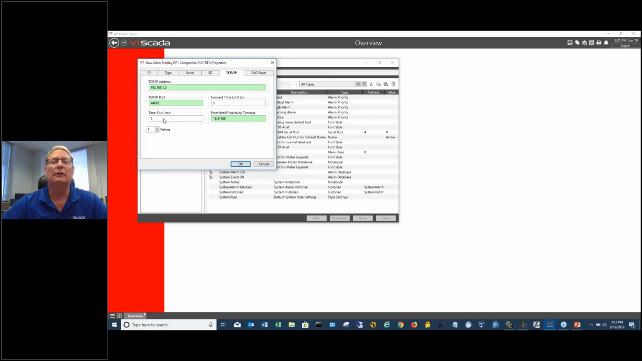There is a timeout limit and a connect time. So the connect time is how long we're going to wait to establish a TCP connection. Timeout limit is how long we're going to wait to drop the connection if there's no traffic. And there's also an inactivity timeout on the Ethernet IP, which is essentially the wrapper for the DF1 talking to the MicroLogix. Like I said, you may want to increase that if you have a slow network. We can also set the retries. If communication fails, we can retry it before we actually fail the connection.